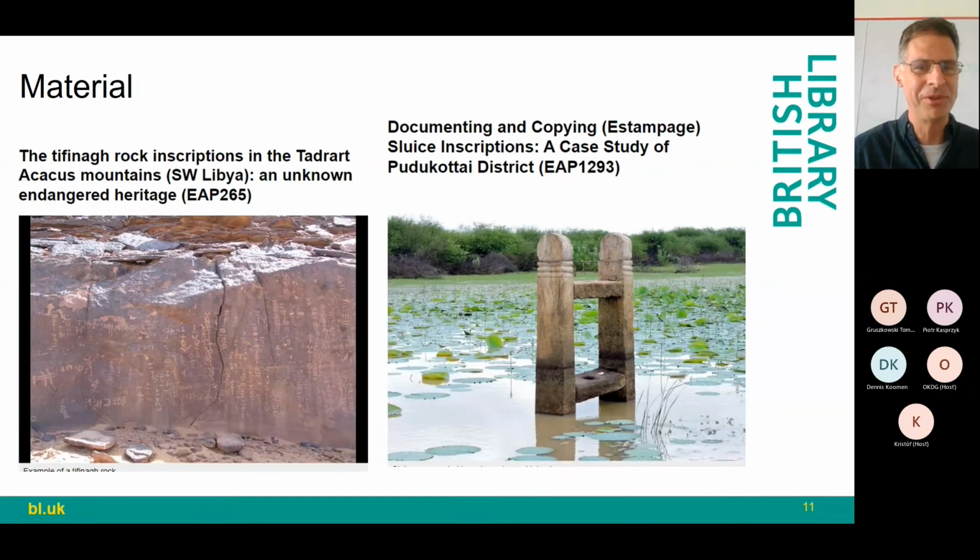But we also have some even more unusual material for us as well, which is inscriptions. So an earlier project with inscriptions on rocks, and a recent one that we funded with inscriptions on water sluices in India. So this is all archives as far as we're concerned, and as you can imagine, it all requires different kinds of digital equipment and processes.